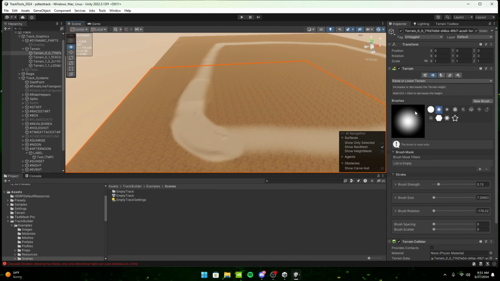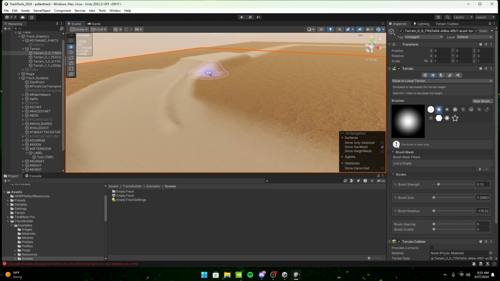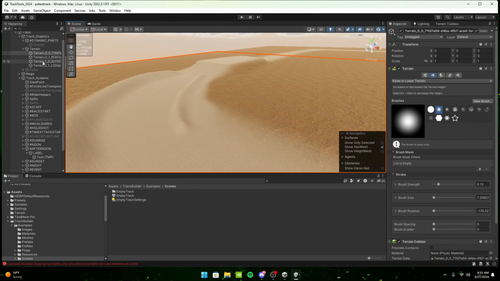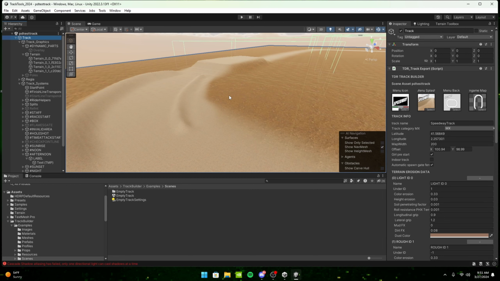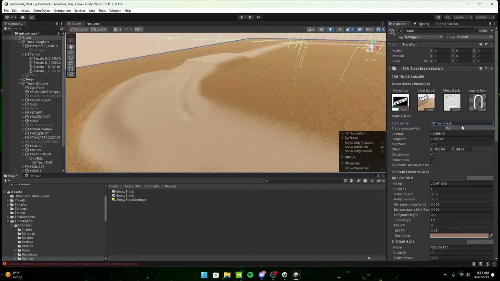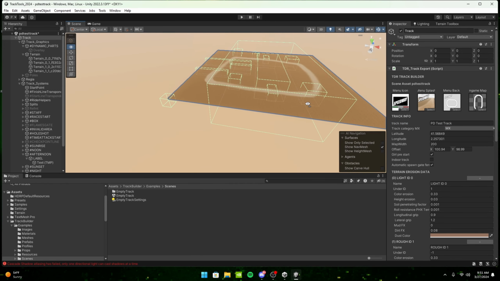Let's just act like, you know, you made your whole track already and you want to export it. I'd suggest exporting it after every single jump and corner, just so you can actually test the corner. Change the track name to whatever you want. In-game map. So this is very easy.